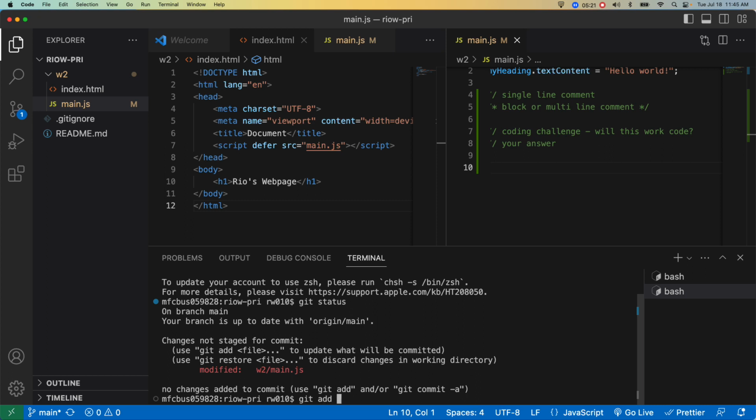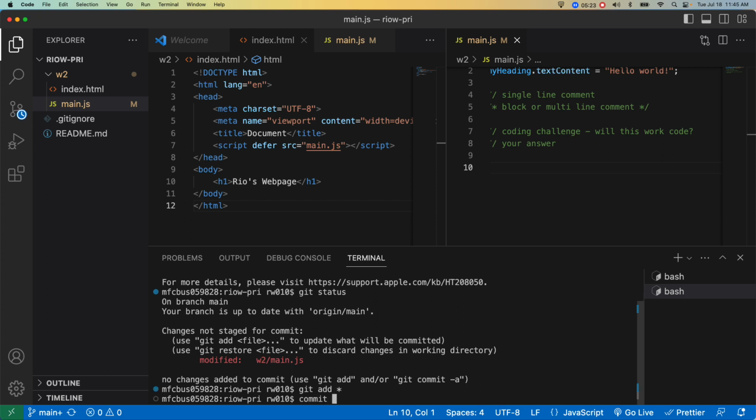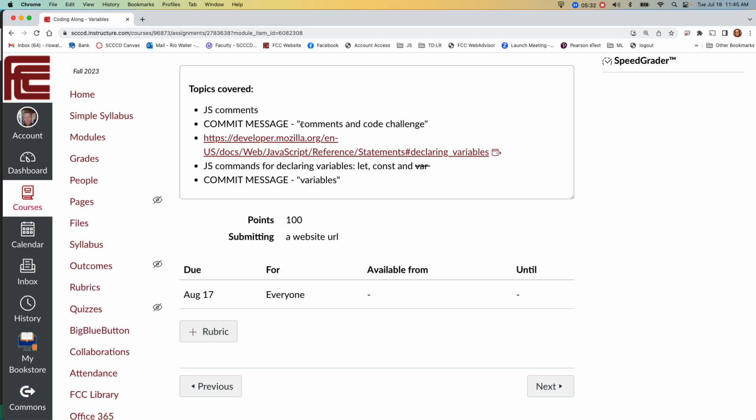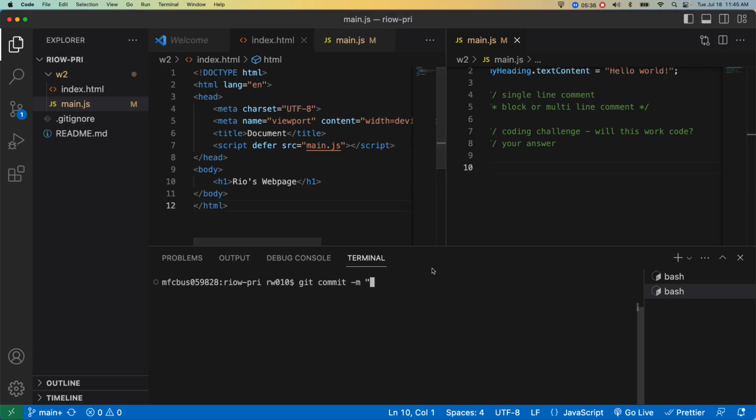I do git add star, git, oh, let me clear this. Git commit -m, and I ask for a specific commit comment, and code challenge. Can I copy it? Sure you can.